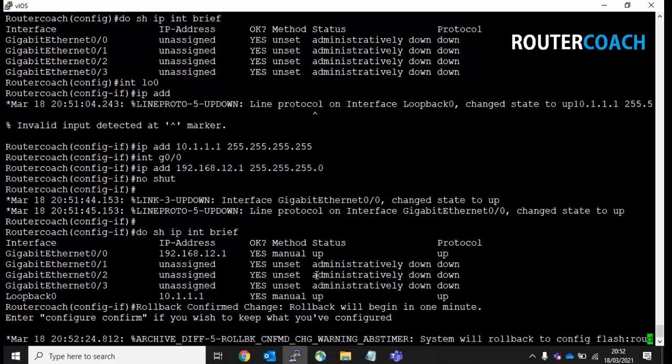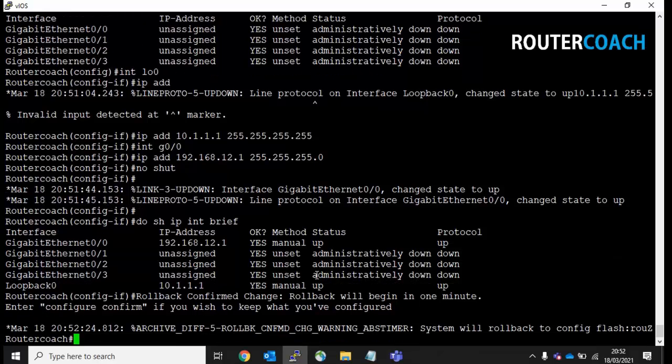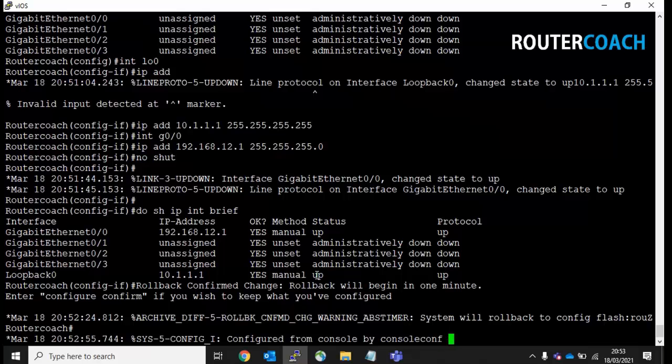There probably is a way to do that. If you wanted to revert right now and didn't want to save it, we can go back and say configure revert now, and it will revert straight away without having to wait. Or if we wanted to keep it, we use this command, which is configure confirm.